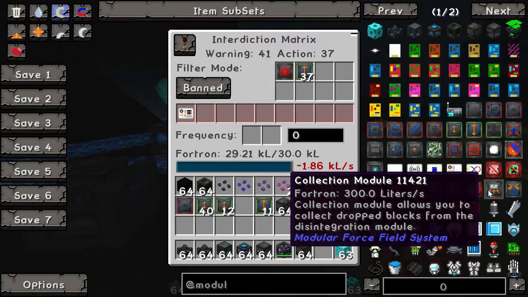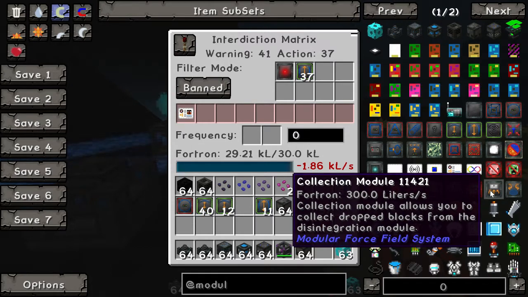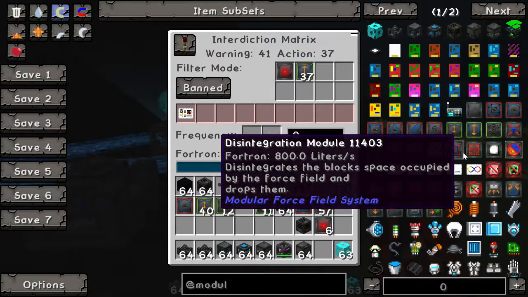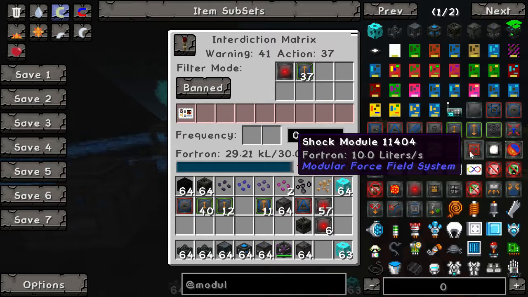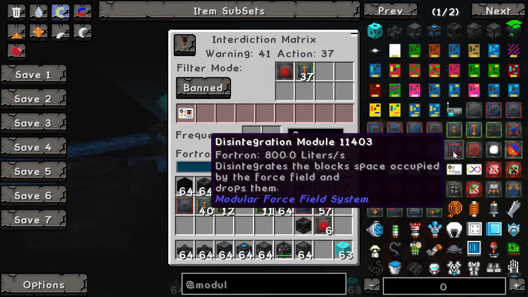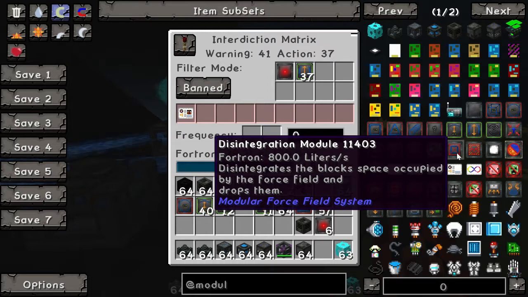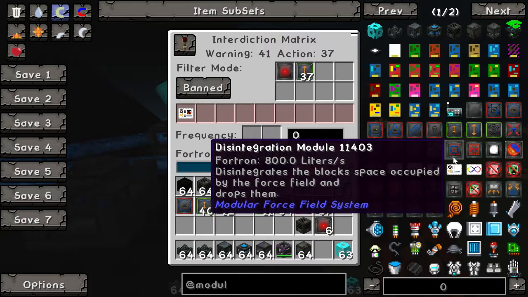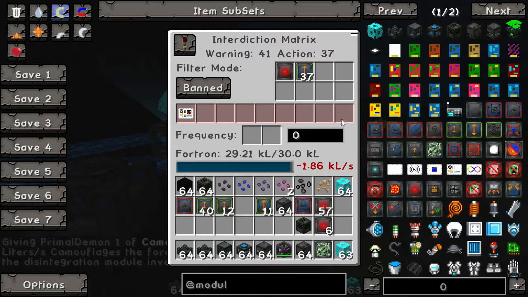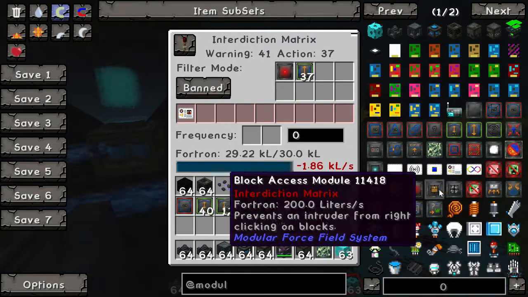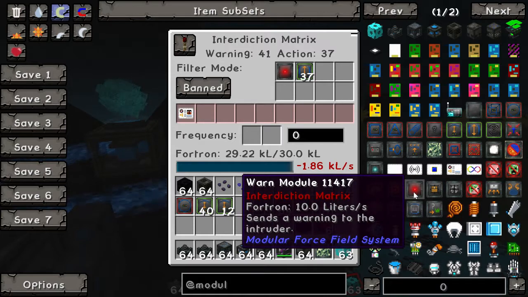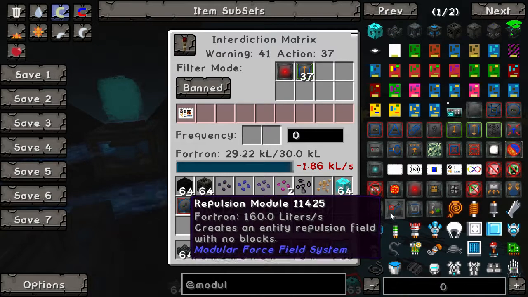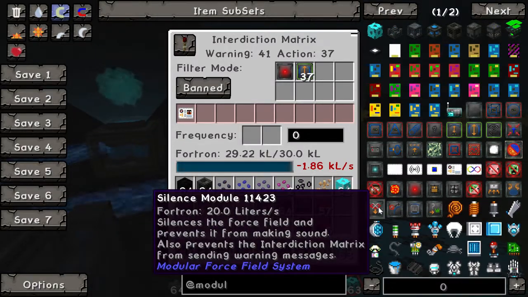So here's the other stuff that you get. It allows you to collect drop blocks from the ground, and you've got all sorts of stuff really. You've got shock module, which shocks the enemies when they touch the force field, if they're not allowed. Disintegration module, which removes the block space occupied by the Fortron field and drops them. And you've got camouflage module. This is quite a cool one. Here's the other sort of stuff. You've got the confiscate, so it confiscates their items once they come in. Repulsion sends them away every time they get close. Silence, all sorts of stuff.